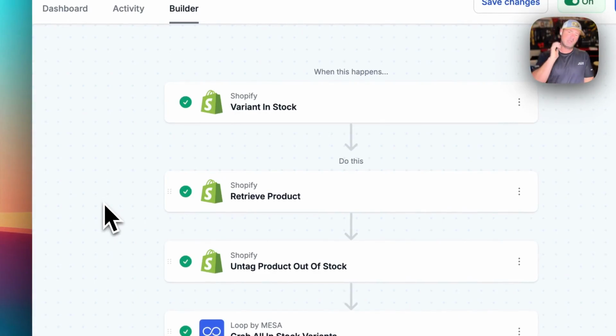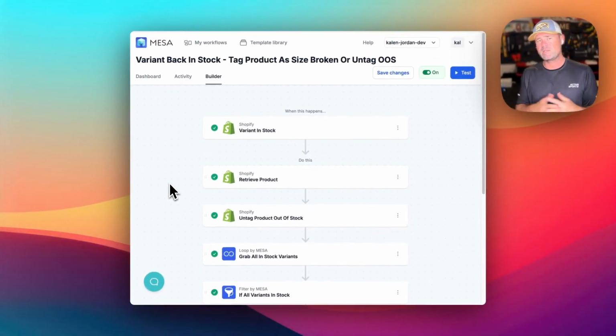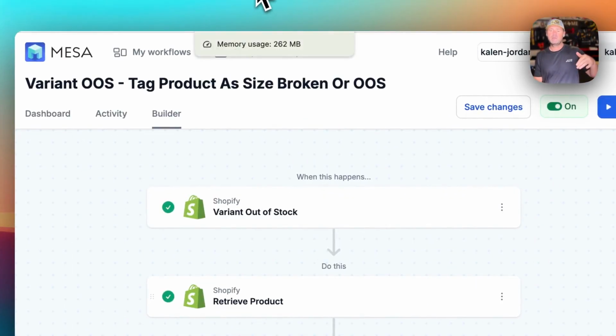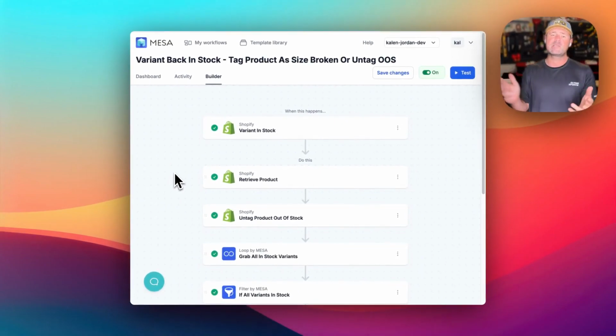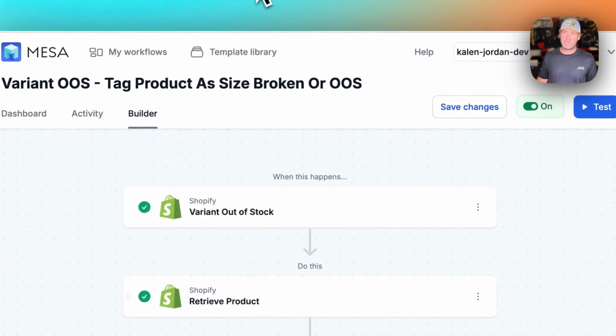Today we're doing a demo of a little bit more complicated back in stock tagging workflow. Basically, we're tagging the product as either out of stock or size broken. Broken size in fashion means that one of the size variants, or a variant in general, is out of stock on a product. So it's not fully in stock. But let's start with the out of stock one.